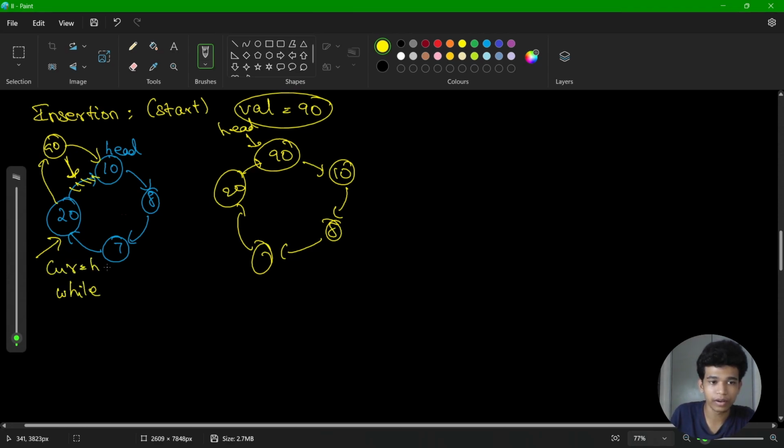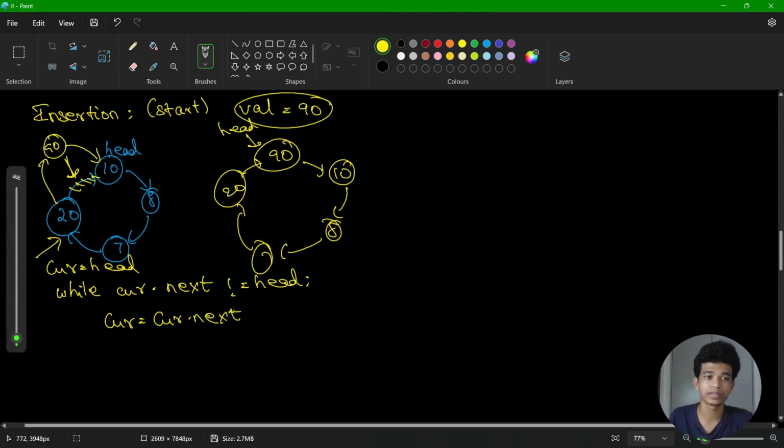So just take current is equal to head, and while current dot next is not equal to head. Can you understand why I am putting current dot next is not equal to head? Because here, this is our point. At this point, it is pointing to what? Head. So it is the last node. So I have to go up to this. Can you understand this? Right? Okay. Come up with me. It is easy. Now current is equal to current dot next. Up to this, we are just traversing and go. And now my current will be pointing here.